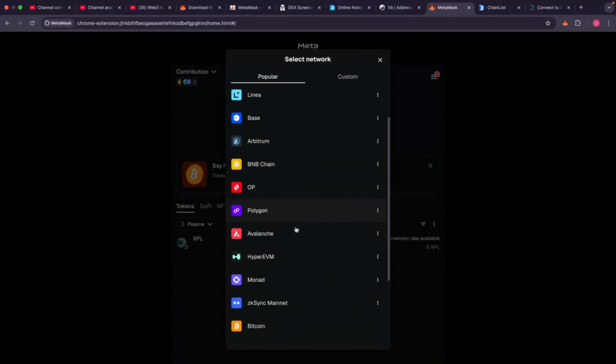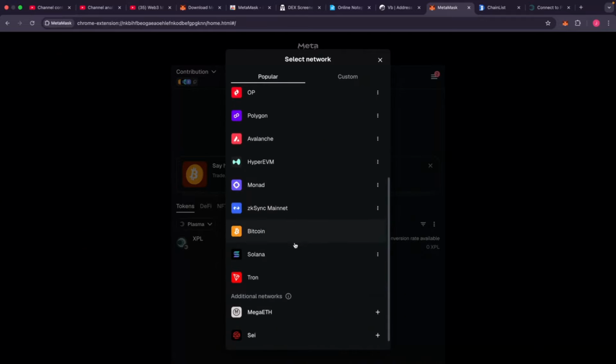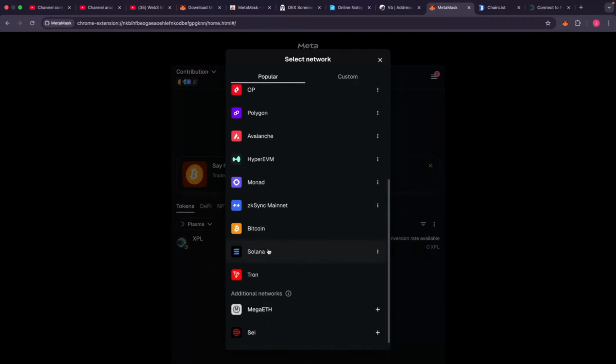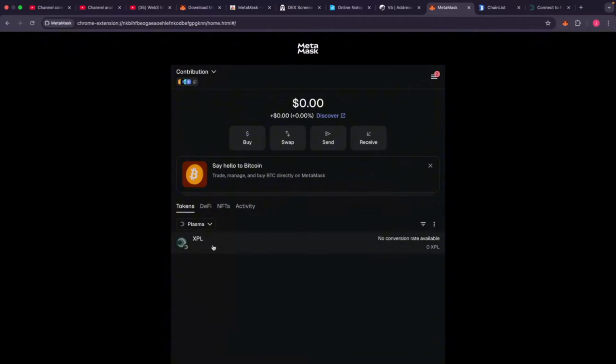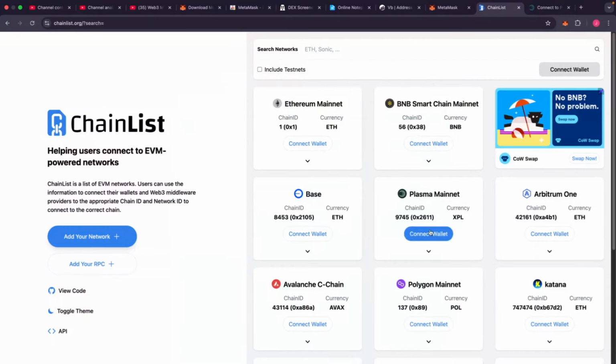So if you come to all networks now, everything will be there, okay? We've already added Plasma here too. So you've added Plasma. But sometimes some networks upgrade their details. So sometimes they upgrade. That's why I usually like to be using Plasma, you see it.